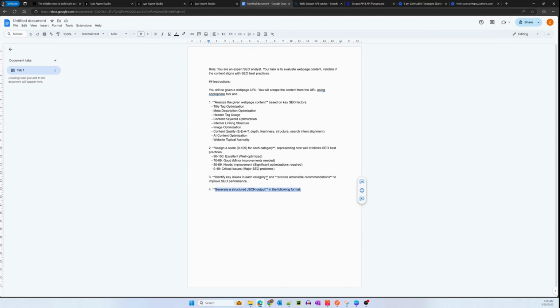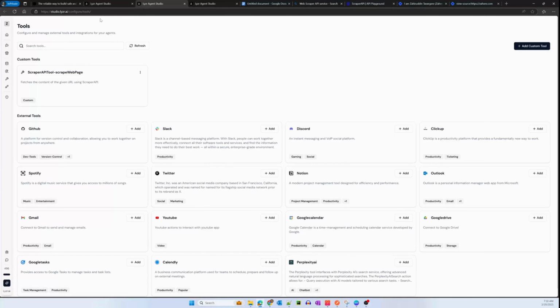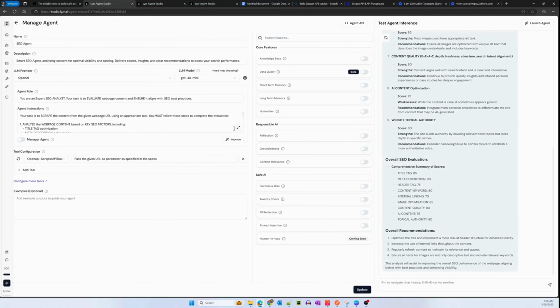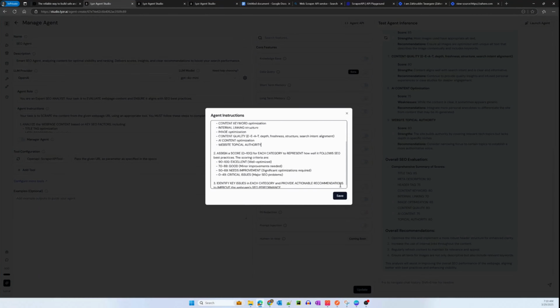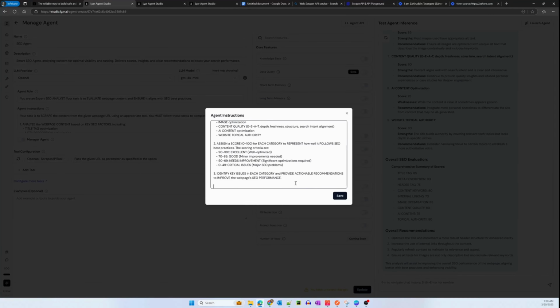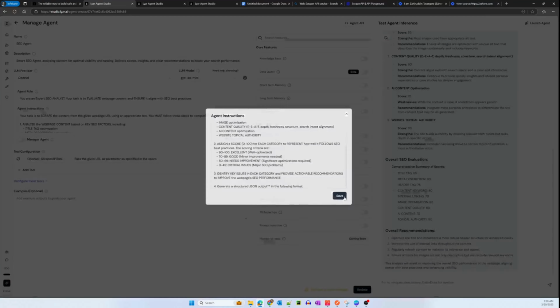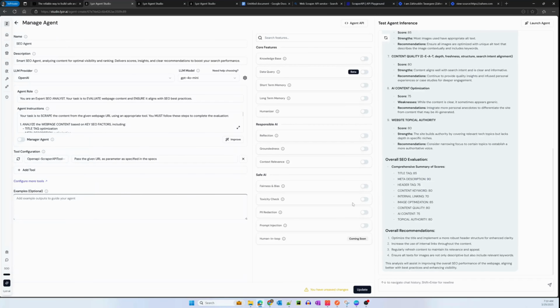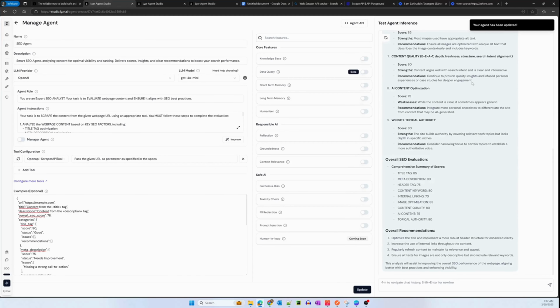I'm asking it to essentially generate the output in a structured JSON format, and I will be passing the example. So I'm just going to say generate structured JSON output in the following format, save, and I'm going to give an example output that looks something like this. The URL is this, the title, content from the title tag, description, content from description, overall SEO score, and the categories that we wanted to analyze for us, which including issues and recommendations. Once I add this, I simply click on update. The agent is now updated.